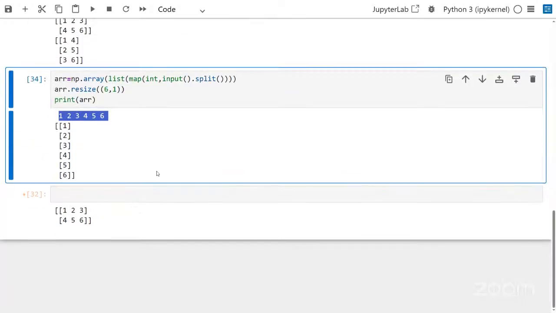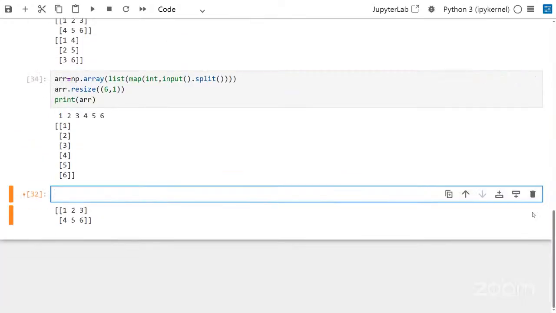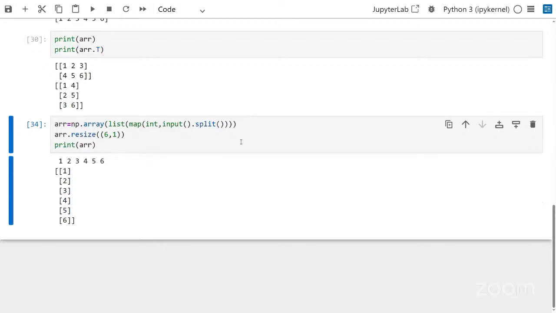Got the idea? Excuse me, sir. Yes, ma'am. Sir, what is the difference between resize function and reshape function?